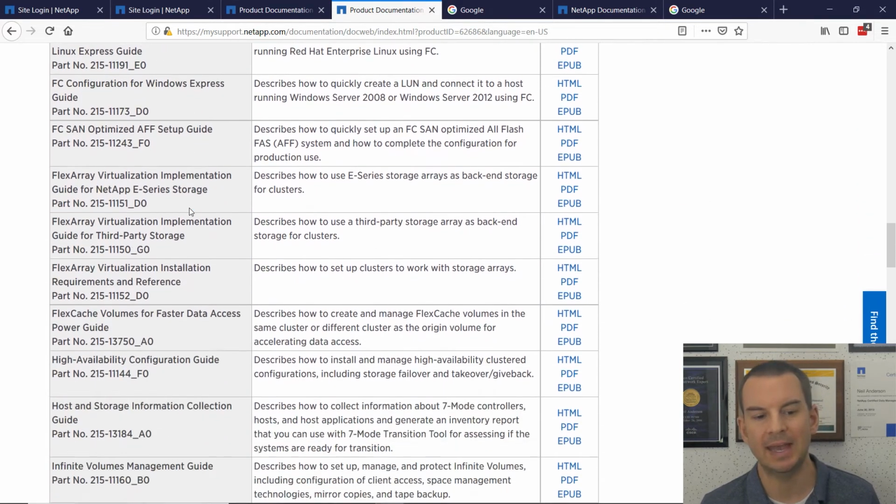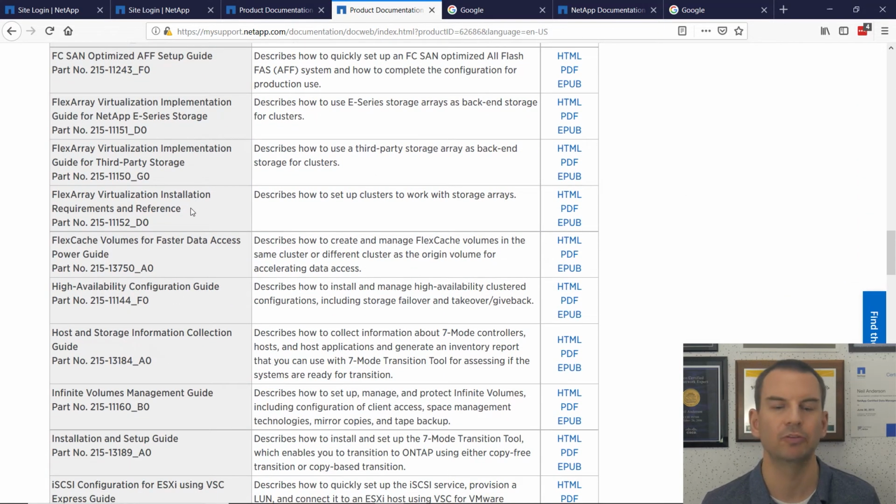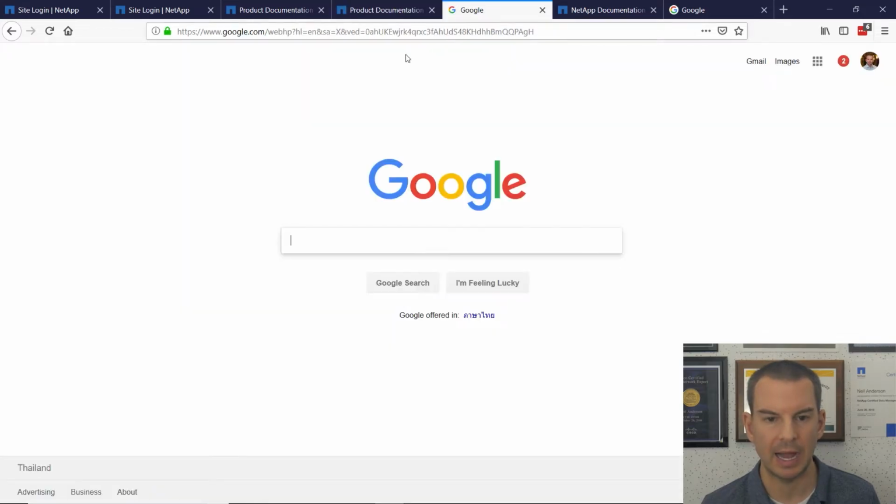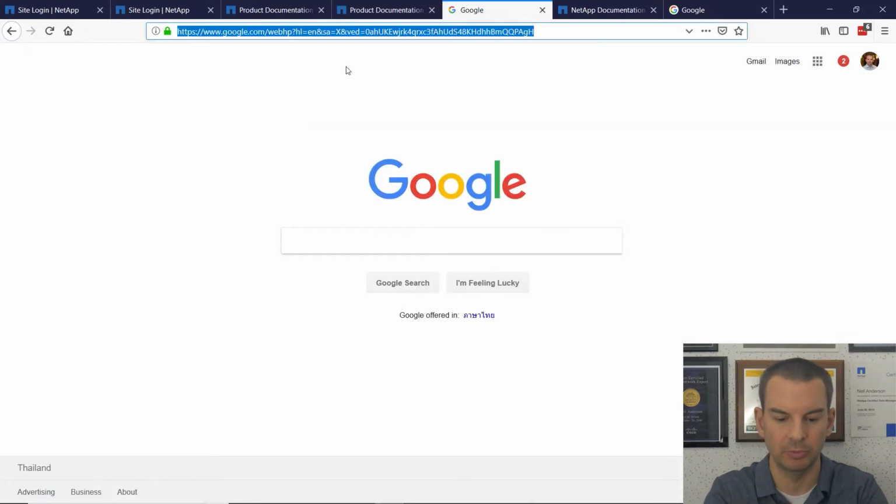And there's a different PDF here for pretty much all of the different tasks that you would be wanting to do. And the documentation is really well written. All of the guides are very short, to the point, and concise. So that's where you can find the documentation PDFs for ONTAP and for your hardware platforms and for your disk shelves.